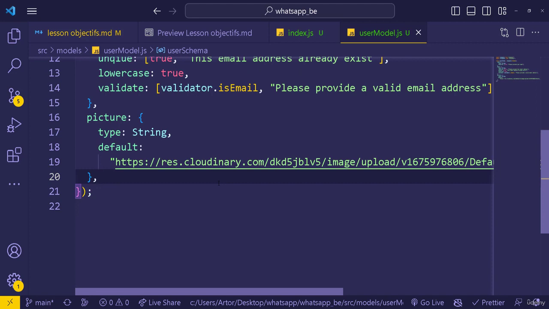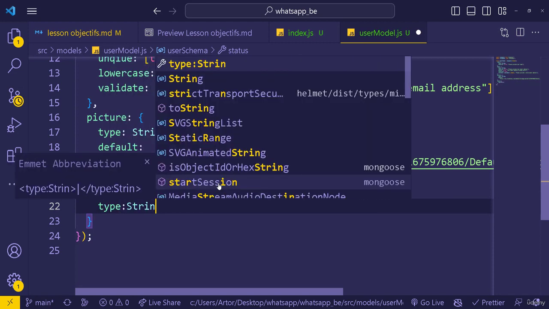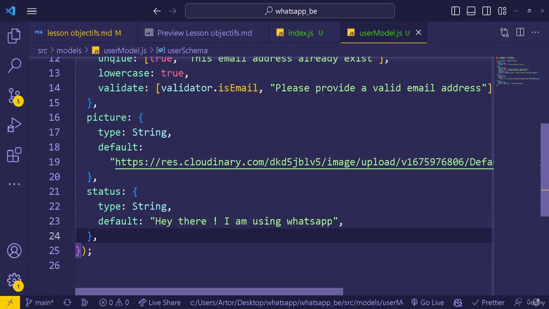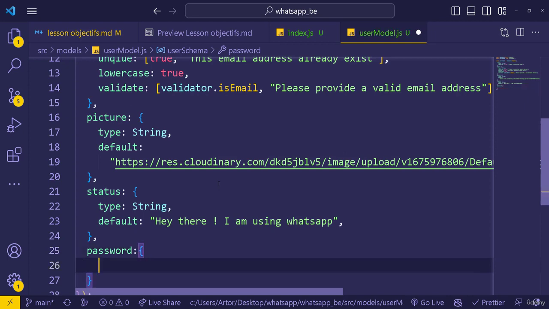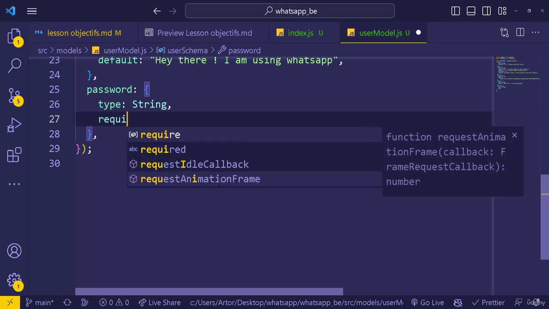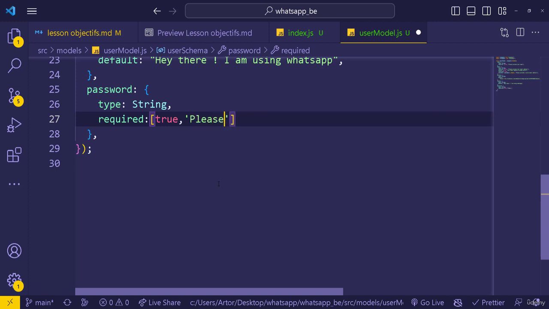And then also I will have the status, which is simply also gonna be type string, and then we'll go to the default value. It's gonna be like something, hey there, I am using WhatsApp. Okay, so really trying to make this work. And then I can go under that, and I will go to password now, and this password, simply the type of it is string, of course. And then we'll make sure it is required, so required is true, and then we'll go please provide your password.